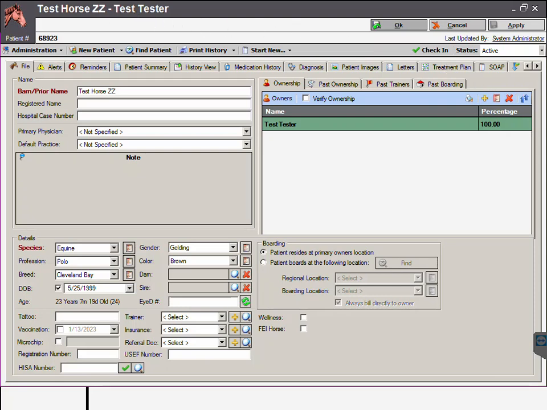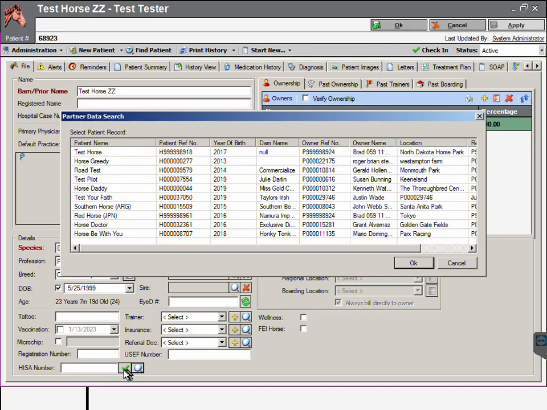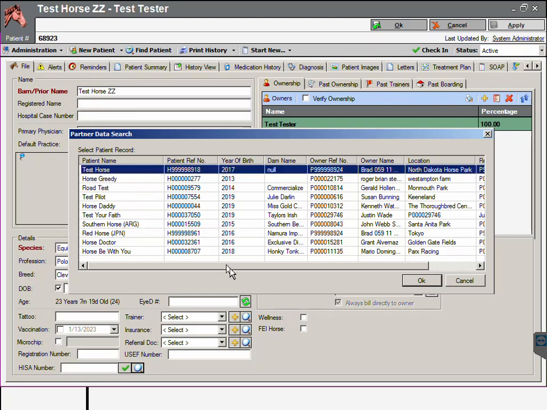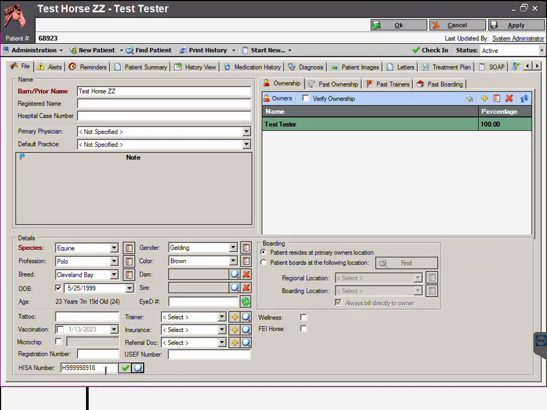So before you invoice for a patient, you want to make sure that they have a HISA number linked to the record. If you know the HISA number, you can go ahead and enter it here and click the green checkbox to validate it. If you don't have the number, you can click the search icon like I just did, and HVMS will search the HISA database and give you results based on the 3 patient names entered in the patient record. So once you have that patient identified, you can go ahead and click OK, and that will add the HISA number to that patient record.